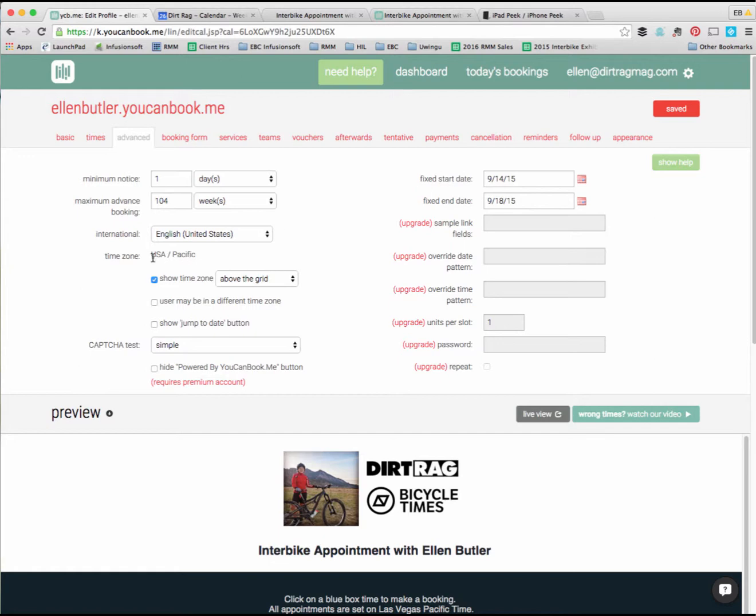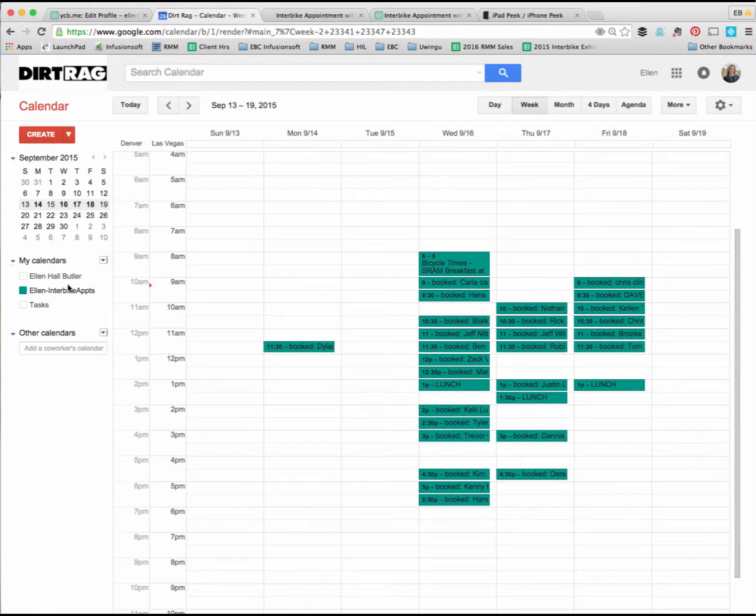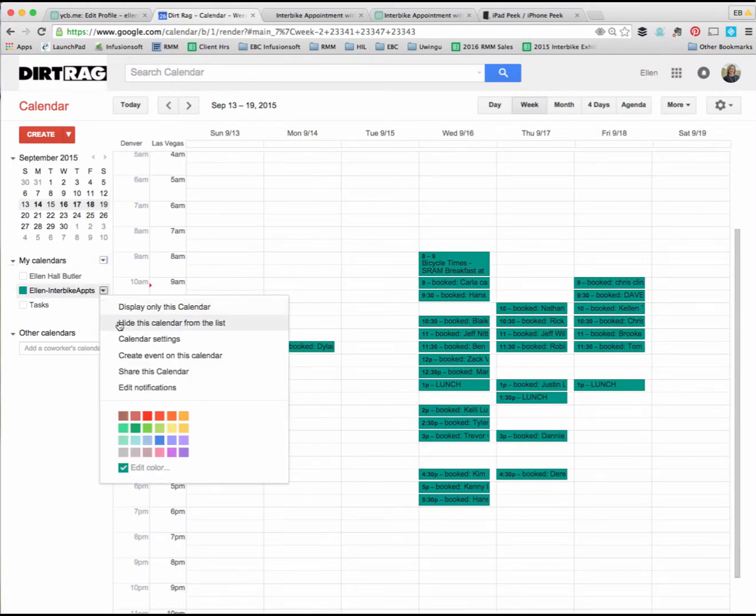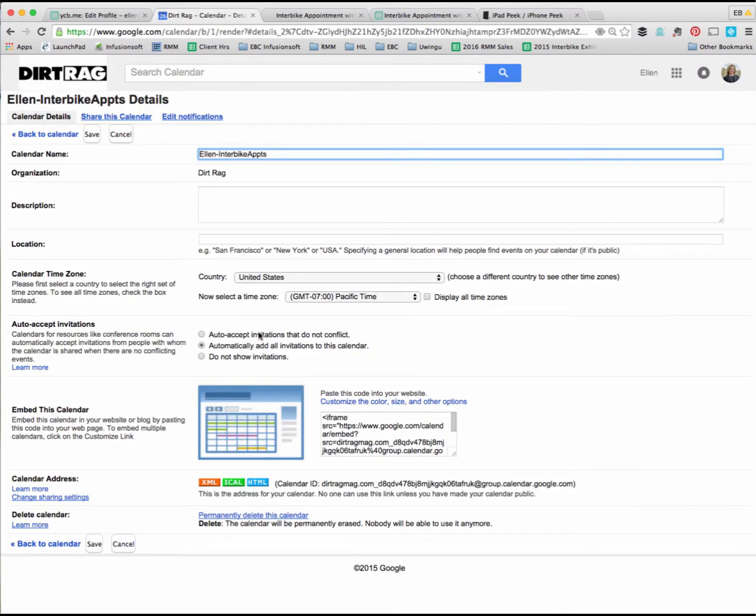And then here, this is really important. The time zone is set by your Google Calendar. So if you go into your Google Calendar, you go into the settings for this particular calendar, make sure that you set it to Pacific time, Las Vegas for Interbike, or wherever your location of your trade show is going to be. So just set that there, and then it'll isolate all the appointments and all the notifications to that time zone.